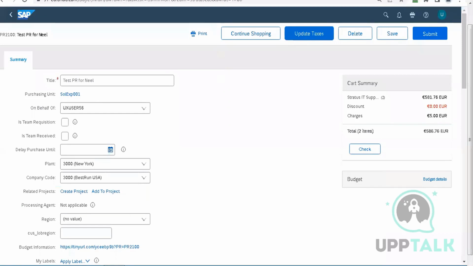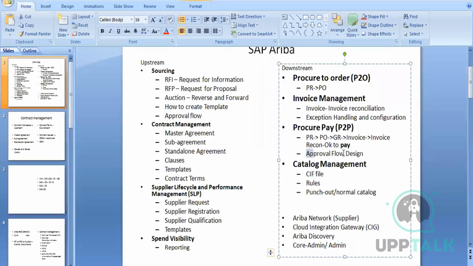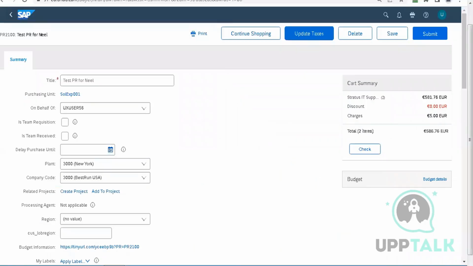Okay. So here it is written, see, approval flow design. Where is it written? Here. Okay, so I'm going to cover that. So there's a separate section for approval flow design for the downstream side. Okay. Yeah. So I'm going to cover that. So from where it is coming.